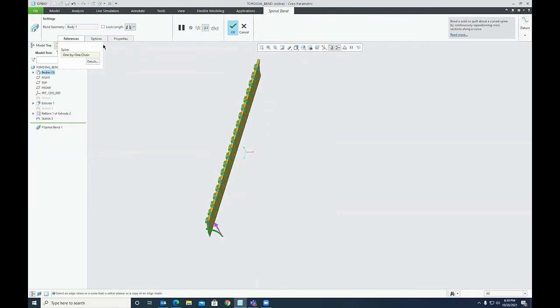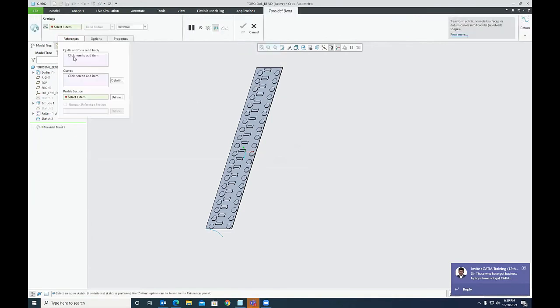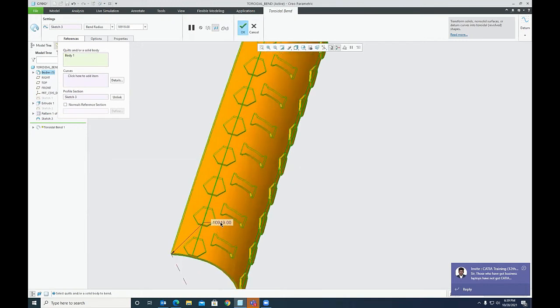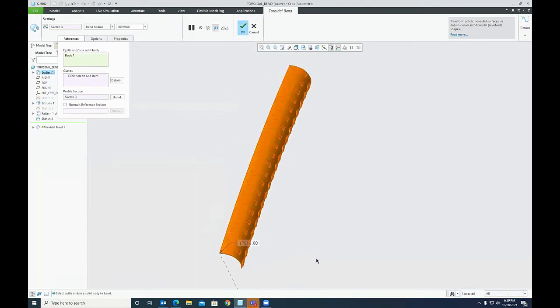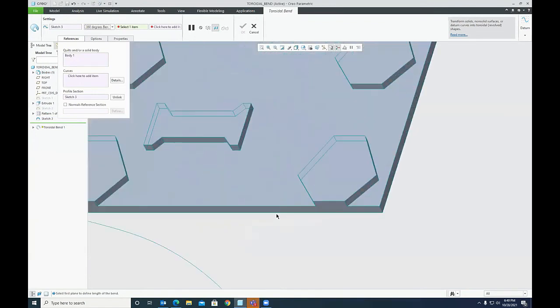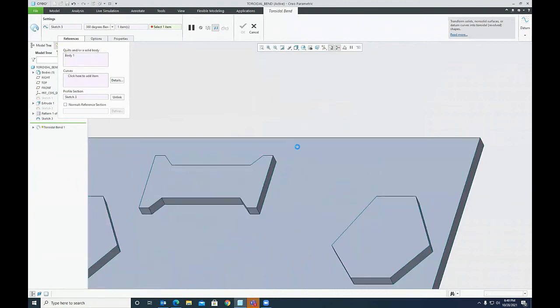Sorry, it should be a toroidal bend. So this is a sketch and quilts is this thing. So now it is bending with the sketch properly, and it is at some radius. So now, instead of bend radius, I would say total 360-degree bend, and then give the bend limits between first surface and second surface.